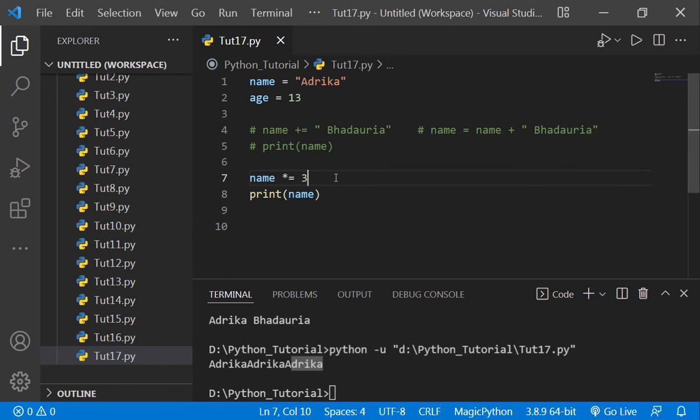Okay, so what is it doing here? It is changing the value of name to name multiply 3. Just like this it is doing here. It is changing the value of name to name, that is Adrika, multiply 3, means Adrika is repeated 3 times, and that is the new value of our variable name, and it is printing here name. Okay, so either you write this or write this, both are correct.